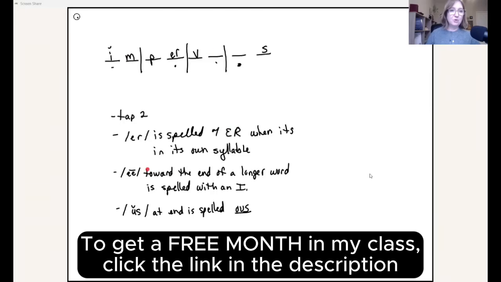The E sound toward the end of a longer word is spelled with an I. Put this in your notes too. When there is a vowel after it. So here's that E sound, impervious, toward the end of a longer word, and there's a vowel after it. I can see right there. That's why we have to dot the vowels. So we're spelling it with an I. And then us at the end is spelled O-U-S.